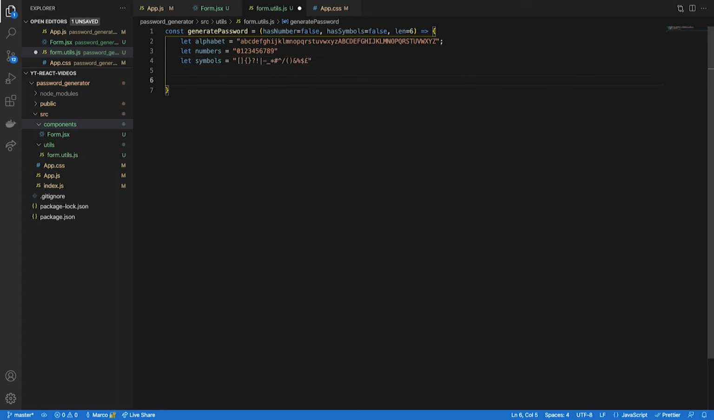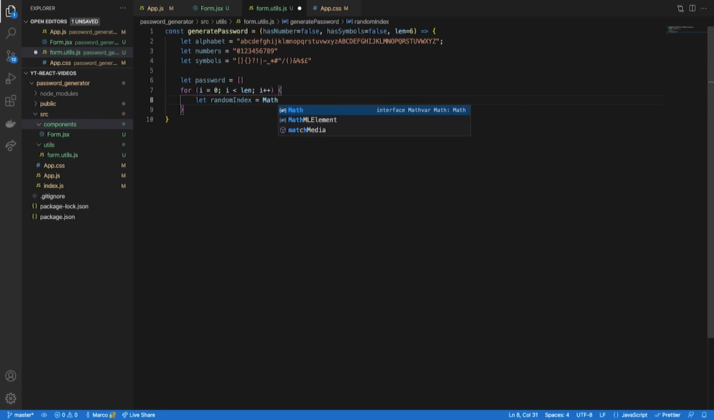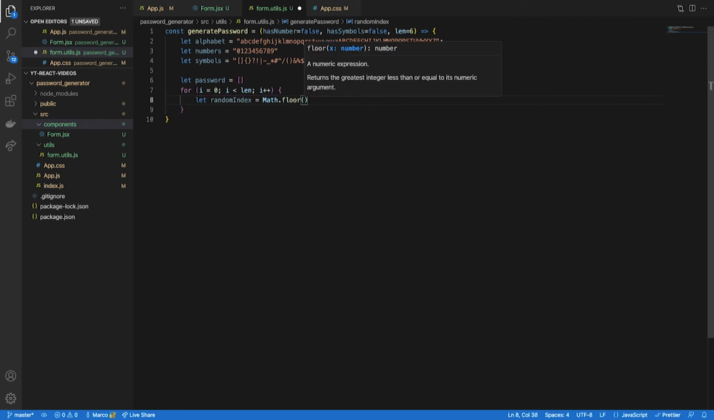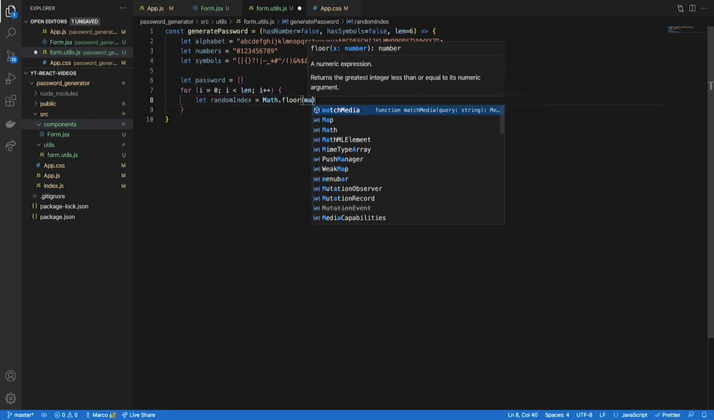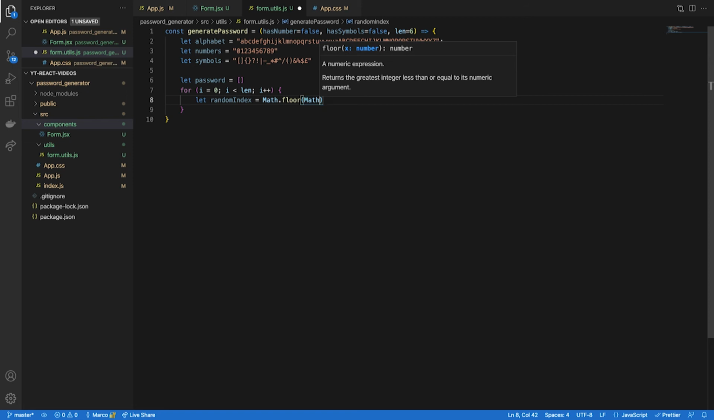Beautiful. Now, what you usually do, I mean, in the standard way, I like to say something like password. I initialize it as an empty array, and then I just provide a for loop, i equals 0, i smaller than length, i++. For each one, I select a random index. Okay, and what I want to do is use the method floor, because I want to floor the random number, because this is going to be used as an index.